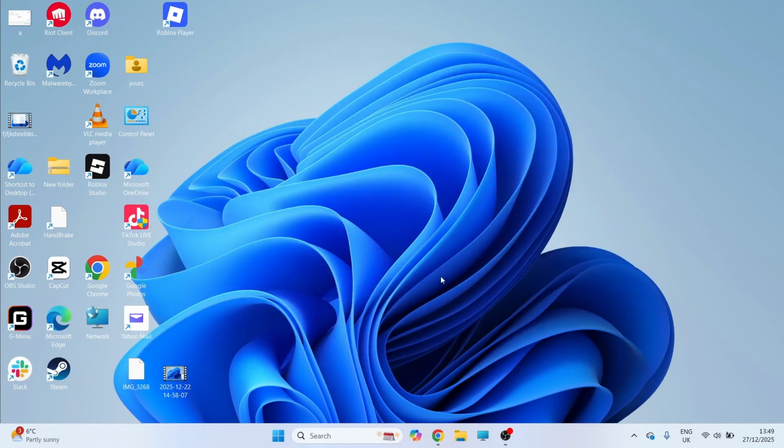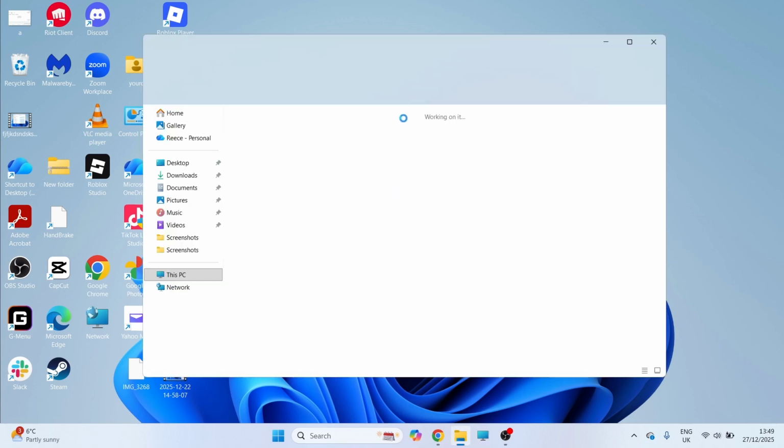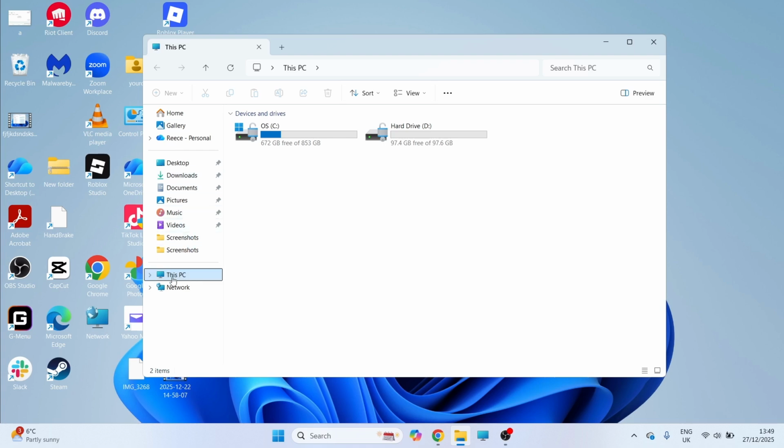Now, to do this, we first need to head over to our computer, and on the left-hand side, go and click on This PC. Now, just make sure your external hard drive is plugged into your computer, and it should show up in this list of devices. So you can see for me, this is my external hard drive, but for you, it's probably called something different.